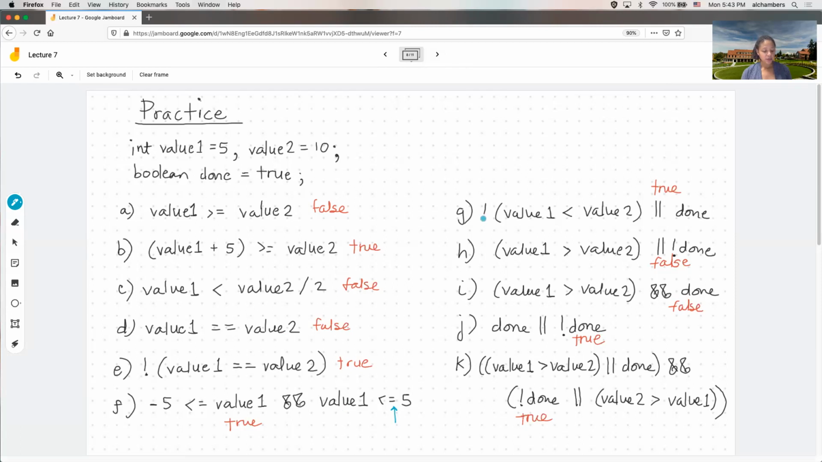Up here, interestingly enough, it really doesn't matter what this left-hand side evaluates to, because we're ORing it with done, and done stores the value true. So regardless of what happens on the left-hand side, this whole expression is going to be true. Now, if we did want to evaluate the left-hand side, value 1 is less than value 2, so that's true, but then we're negating it, so that's false. So we have false or true, which is true.